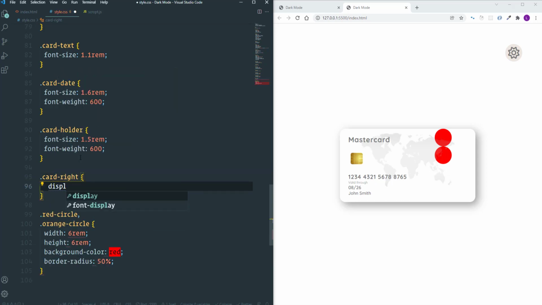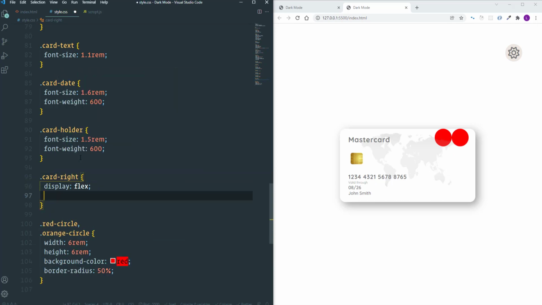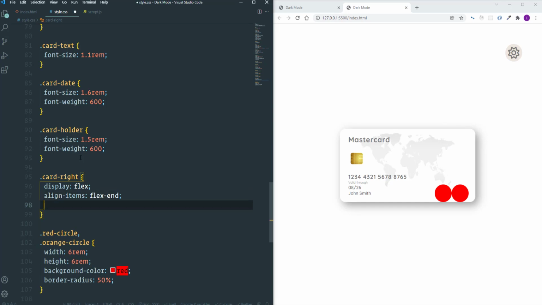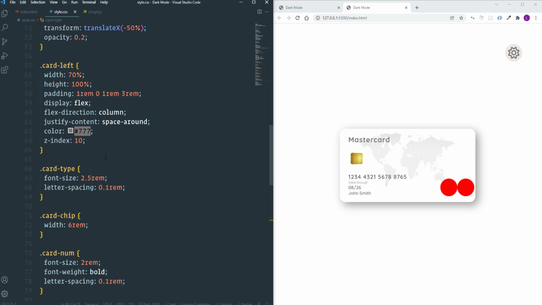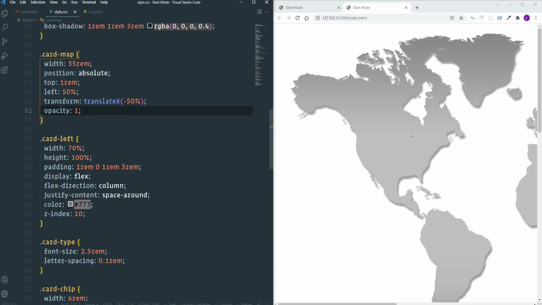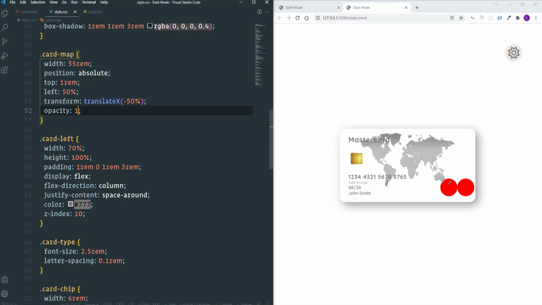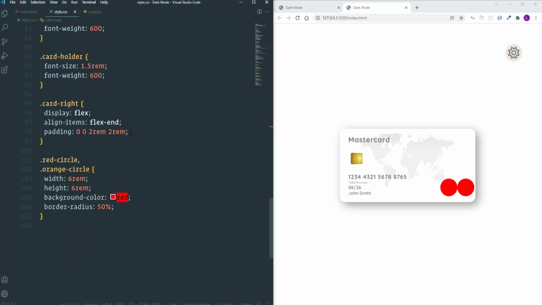Let's use display flex. Then in order to place them at the bottom, we need align items, flex end. And also create some space using padding. Let's set it to 0 at the top, 0 on the right side, 2 rem at the bottom, and 2 rem on the left side. Actually, here we have the same problem that we had with the heading. If I increase the opacity of the map, then it will cover the circles. So we need to use again the z-index property. Let's set it to 10.